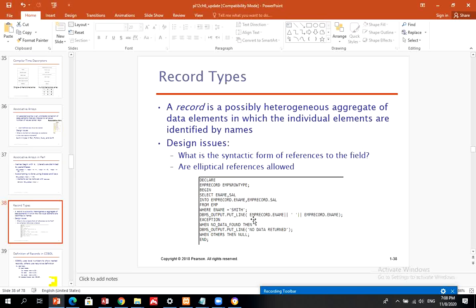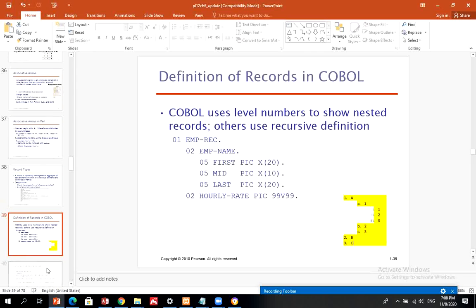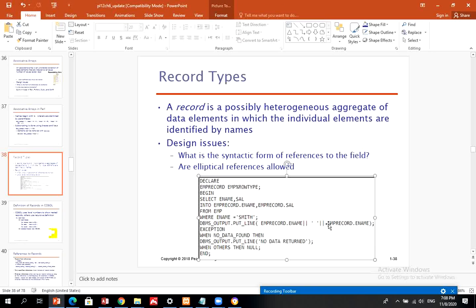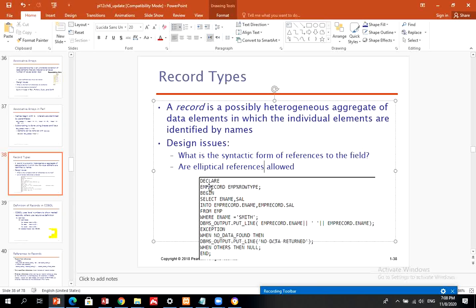There are a lot of issues with record types, but it is also very convenient sometimes. I will give an example of that in the PL/SQL language. But before going there, I have this example in which we have a record type. This is declaring a whole row in a database, for example, as a record.